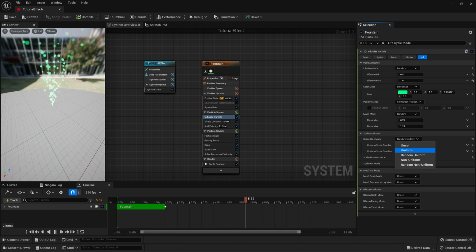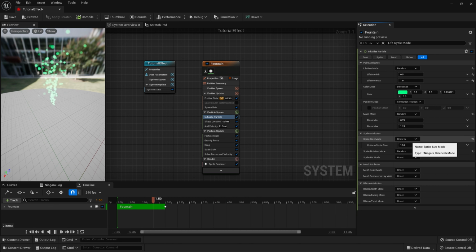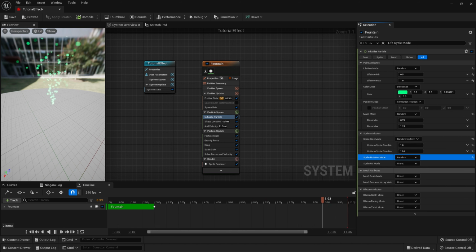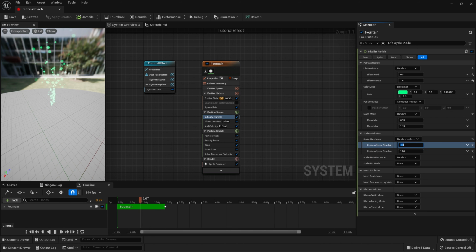We can have a uniform size, which means all the particles will be the same. So let's say we all want them 1. You can hardly see them. We'll set it to 3. Just about see them. Or we can have random. So we can have some that are small and some that are big. And this is the same for rotation, UV mode, and all the ones below. For now, we'll set it to 6 to 8.